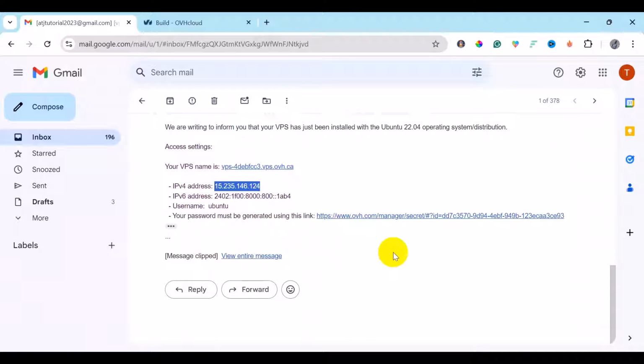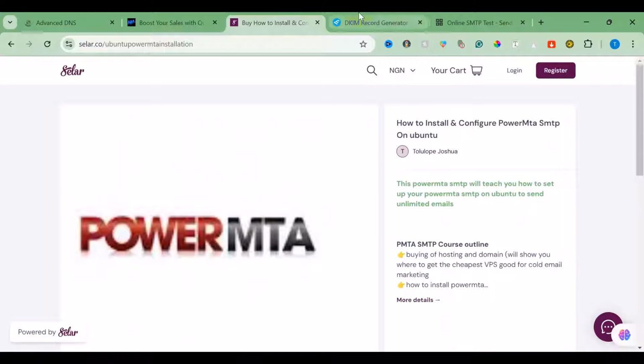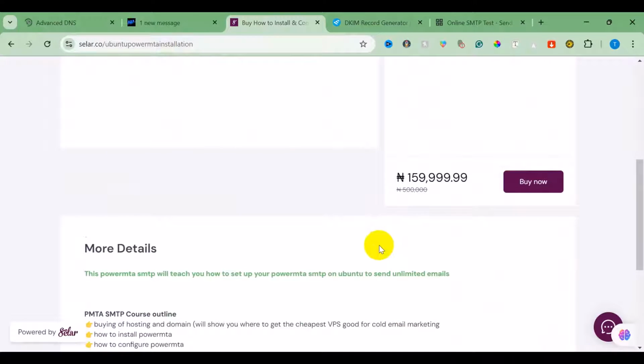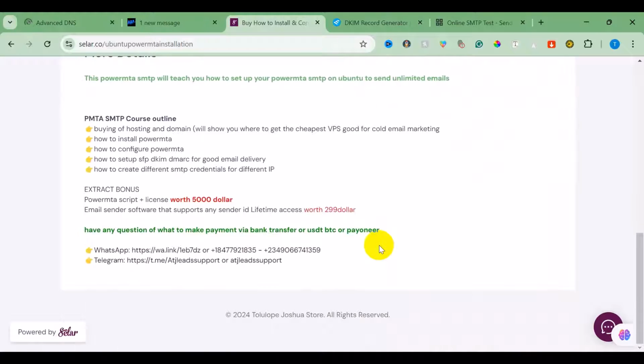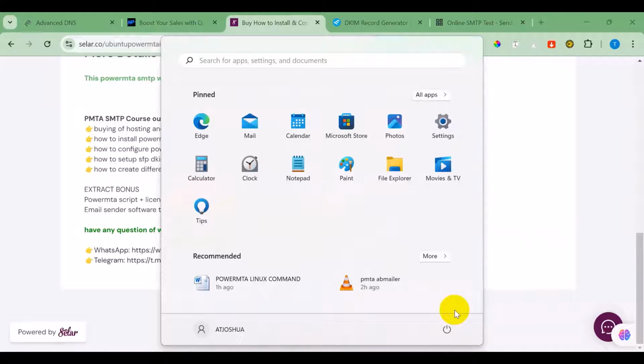So the next thing now, after getting all this, the next thing for you is to get all your PowerMTA script, license and command that you're going to use to run it. So just click the link to get your PowerMTA script and license so you can use it to build it into your SMTP server. So now let me open my PuTTY.